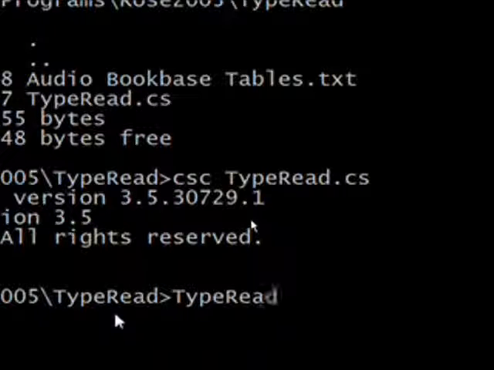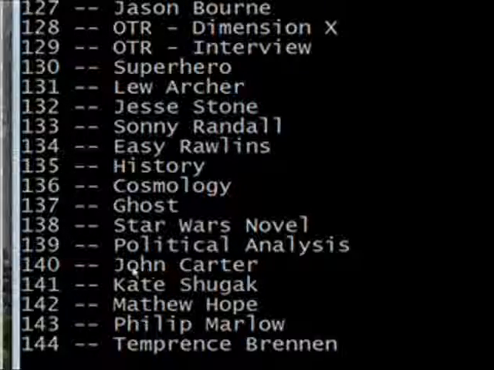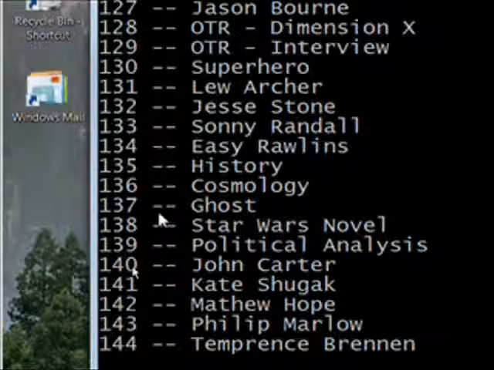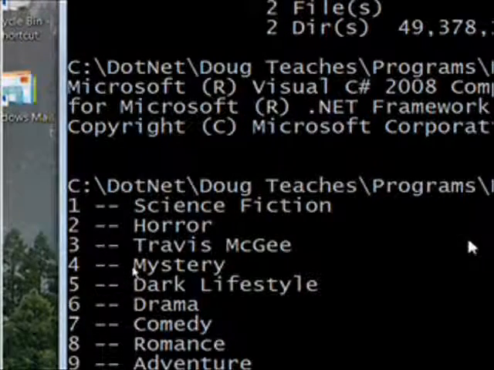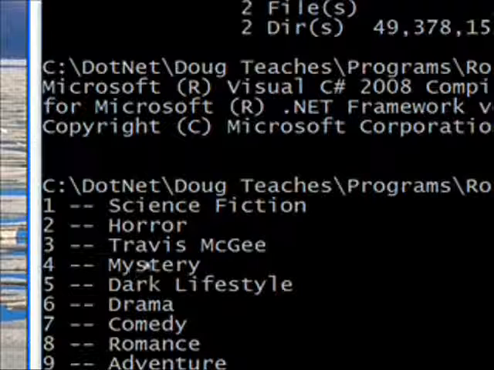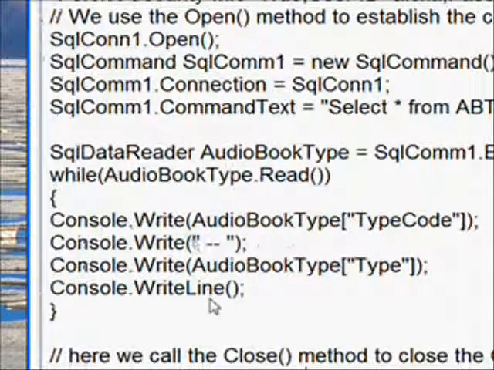And as you can see, this outputted the code numbers for the book types, and also the linked distinction of the book types, like 1 is science fiction, 2 is horror, 3 is Travis McGee, and so on. And those are all outprinted by this while that does the read on this, or the SQL data reader object.